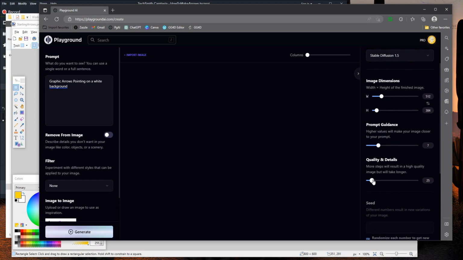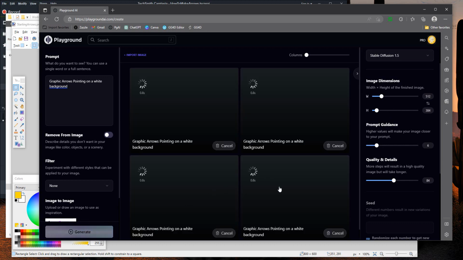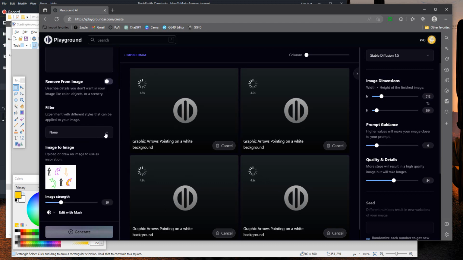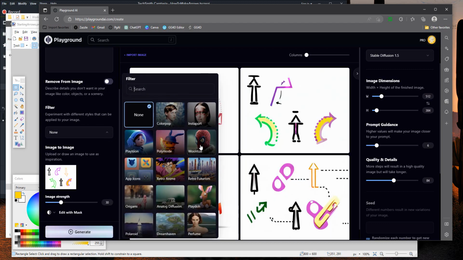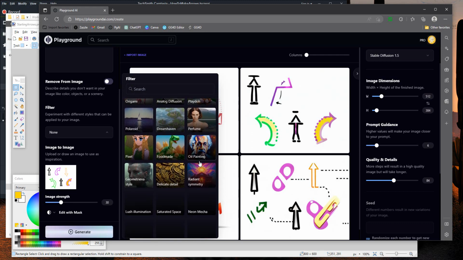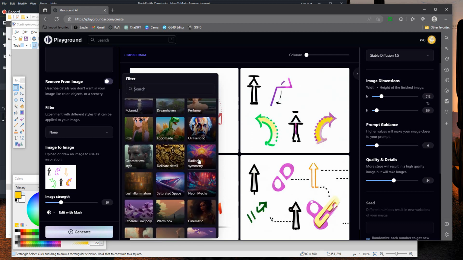And then on the right-hand side, I got the quality details. I like to make those higher. And then I can bring the prompt lower because I gave it an input graphic. And then I also like to make 4 at a time. So here you go. Now you're going to see each picture is going to have the full-on, 1, 2, 3, 4, 5, like 6 different arrows. Now that was kind of a mess.